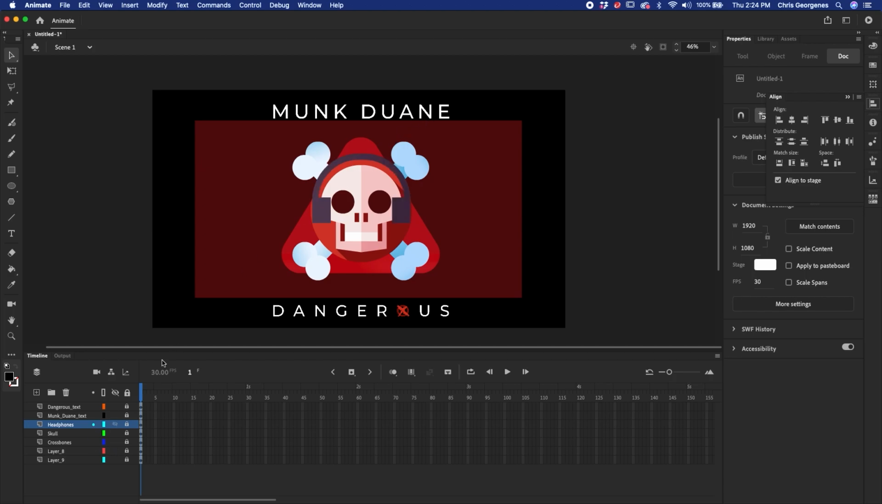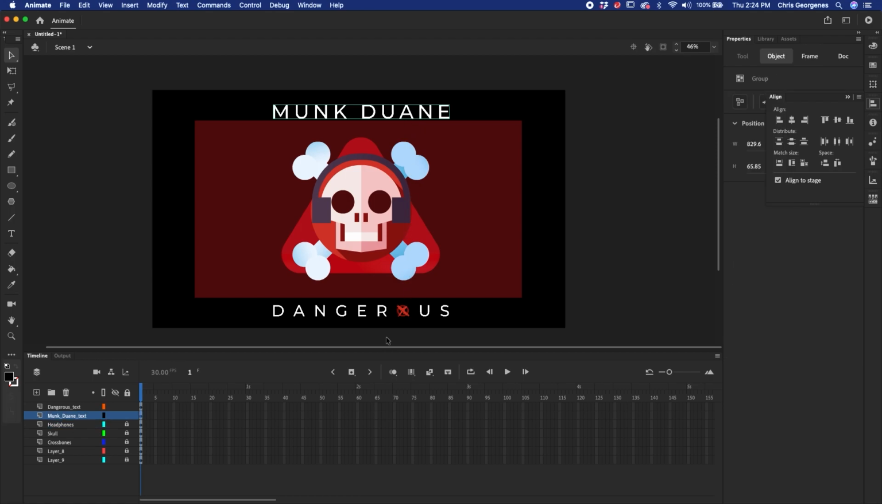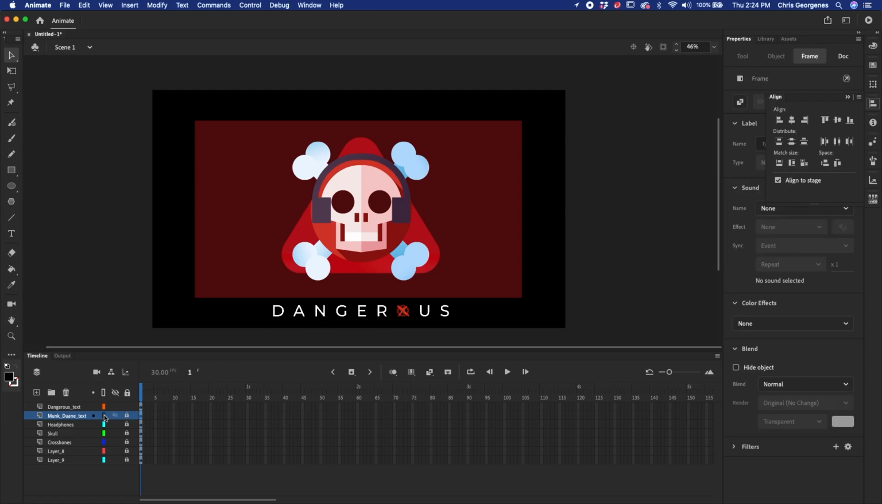And I might want to move Munk Duane up a few pixels. So let's unlock that layer, select it, and using the arrow keys, I'm just going to nudge it up a little bit more. So it has a little bit more space below it. So that looks pretty good.